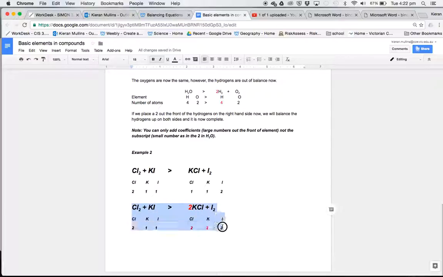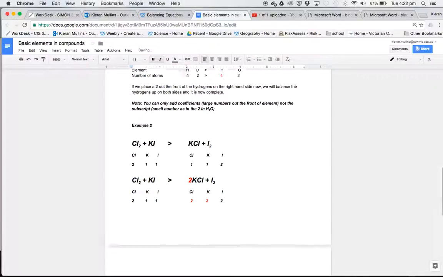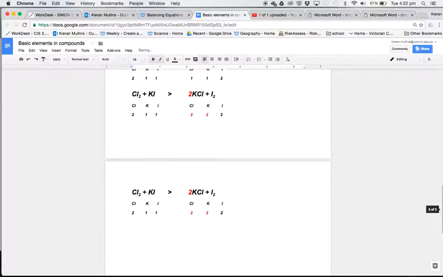So, copy, paste. I come to this side. I need to make K2. The only way I can make the two potassiums is to put a 2 at the front of my potassium over here. Make that red. All right, now because I've done that, I times this potassium by 2. So now I've got 2 potassiums. And I also times this iodine over here by 2 because it's connected as well when I put the 2 at the front. That makes that 2.